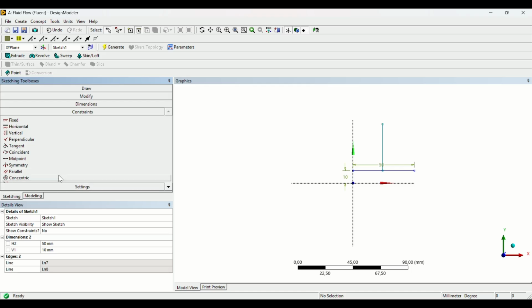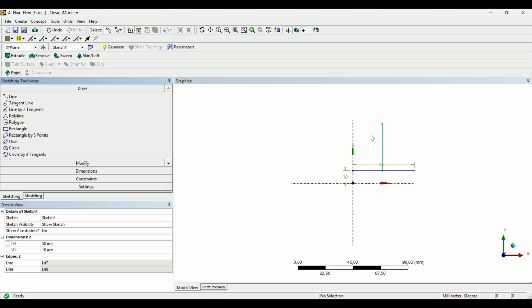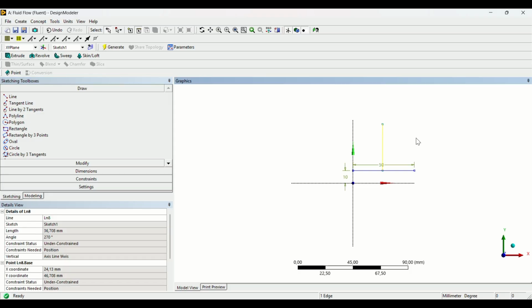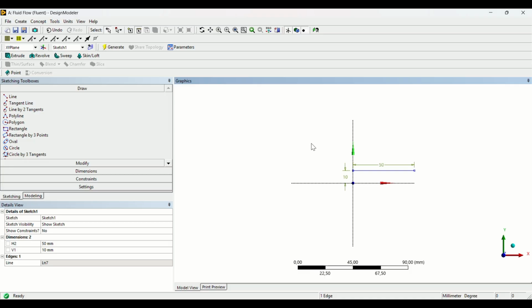Then, for example, if I want to change something, I'm just going to click here, and to know that you're selecting your line, it changes its color to yellow. Then I can press delete, and as you can see, it just disappeared. Then if I want to go back to the principal menu, I just have to click here in modeling.